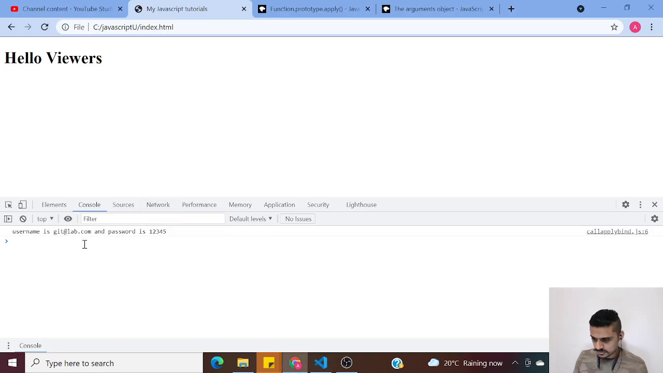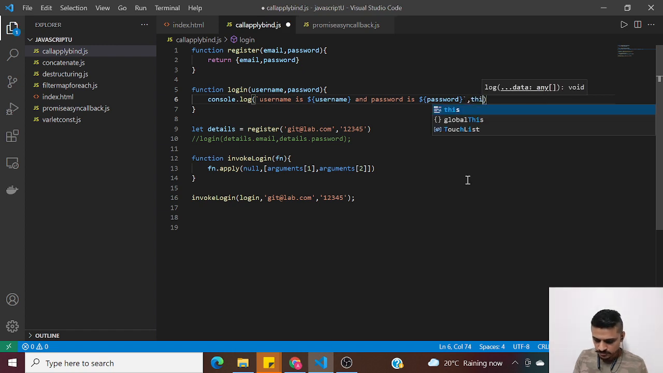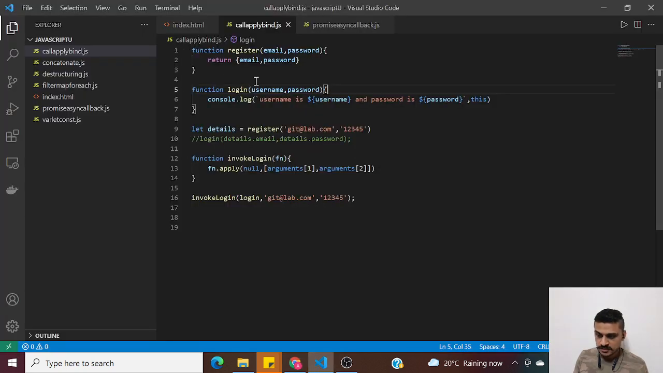So you would see the username is GitLab, and let me just print this over here. I'm just going to print this in my login method, and let's observe the console. Username is, and password is, and it is printing a window object. Since we haven't used use strict, this is now globally pointing to my window object. Guys, if you are from a JavaScript background, you will understand, but otherwise you really don't need to understand this. Okay, so this is just an example, right?